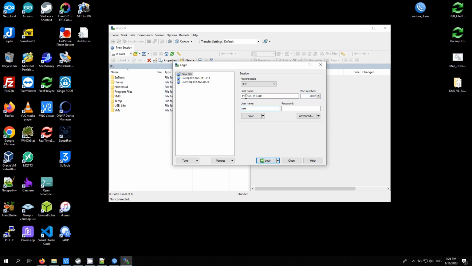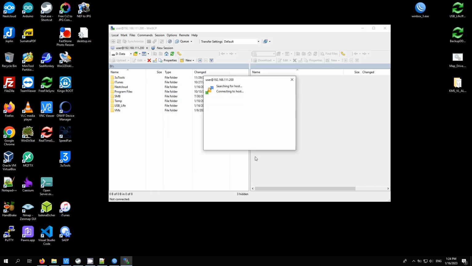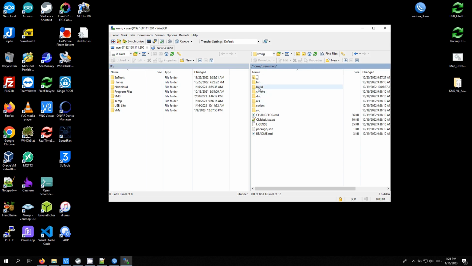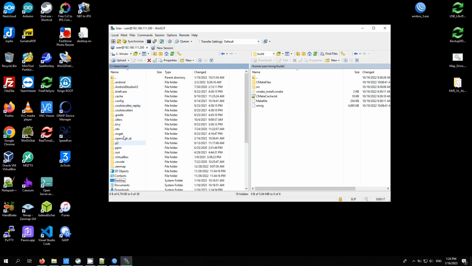Next, need SCP software. I use WinSCP. In WinSCP, press on new session. Choose SCP protocol. In host name, add IP address of your Ubuntu virtual machine. Change port to 2022. Enter username and password what you created when made the virtual machine. Then press login. In right side, open the xmrig folder, and then build folder. Copy config.json file on right side and disconnect.